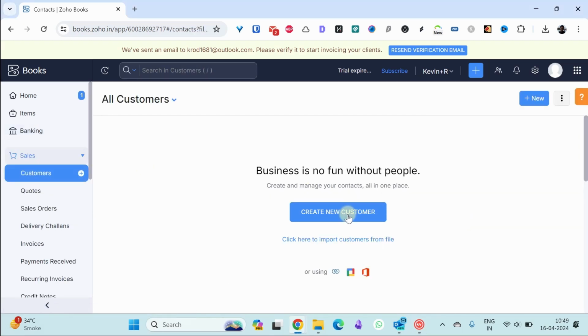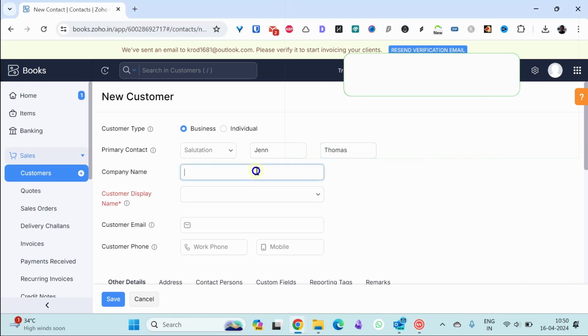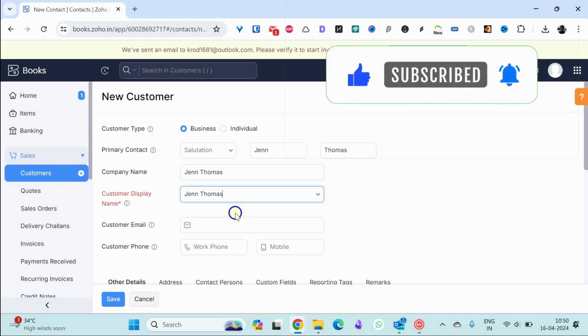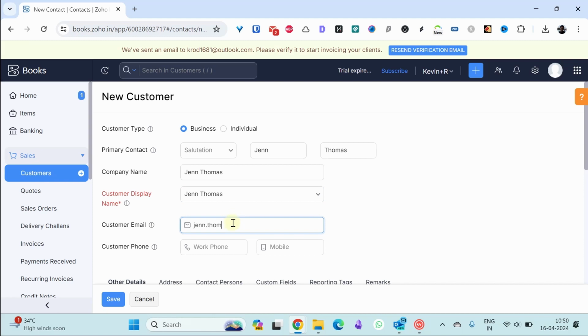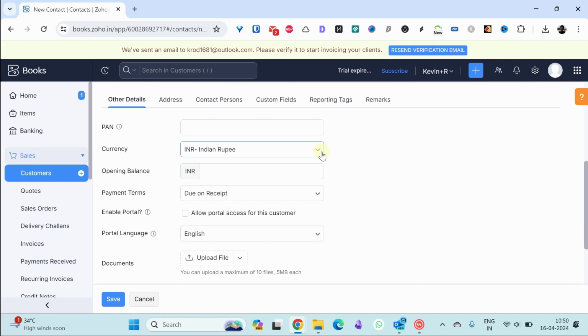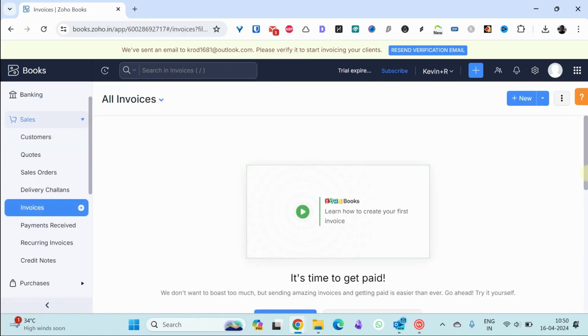In sales, you can add a new customer, create new customer, give the first name, last name, whether it's a business or individual, and give a company name, customer display name, their email, their phone number, if any, other details such as address. You can even change the currency if it's international customers, and the conversion will be applied automatically. It's saved and the customer has been added. Now you can create invoices for a particular customer.